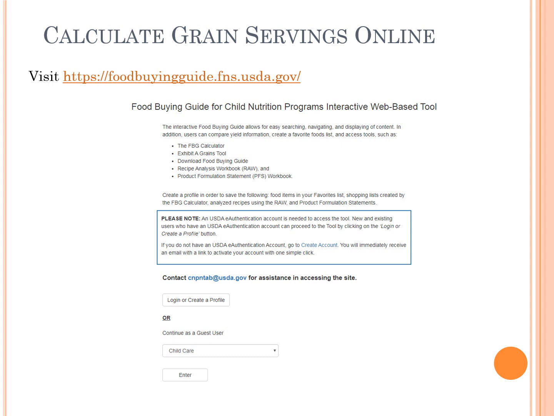To start, visit foodbuyingguide.fns.usda.gov. If you want to be able to save your serving sizes and be able to go back to them at a later time, you will need to create a free profile by clicking the Login or Create a Profile button. You will need to create an account the first time you use it. You do not need to create an account each time.